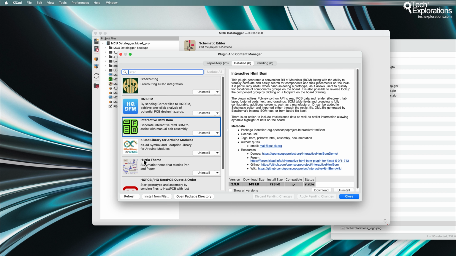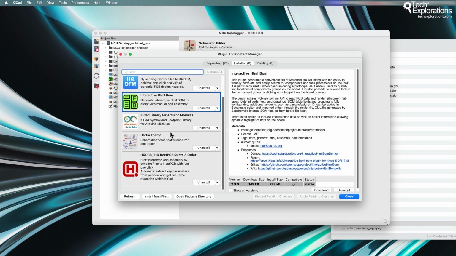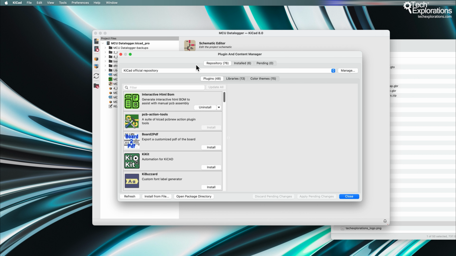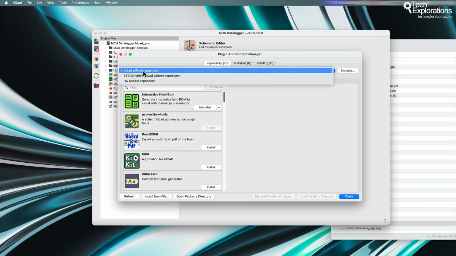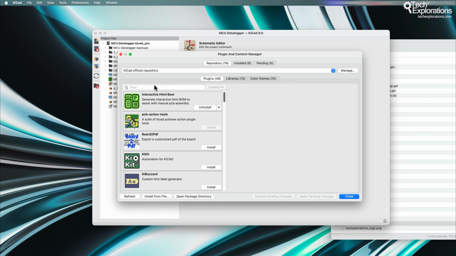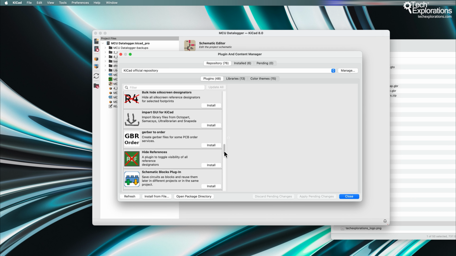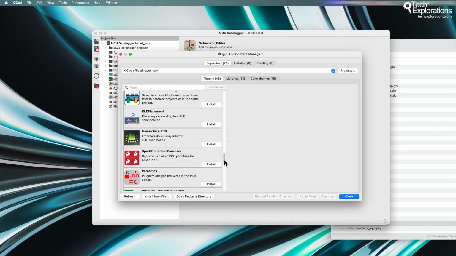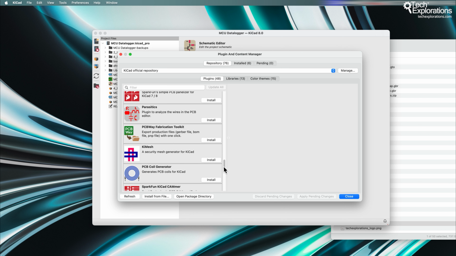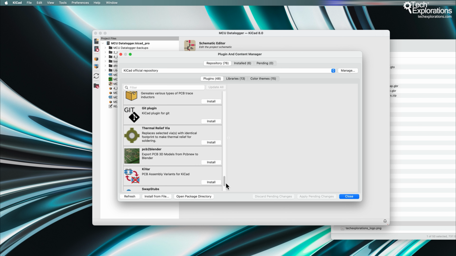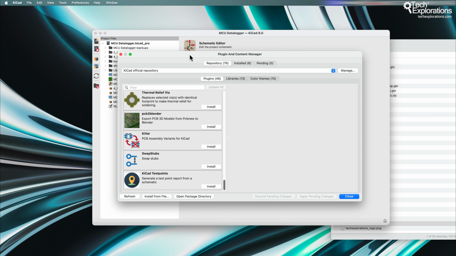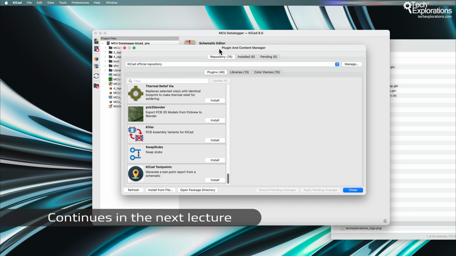There's an interactive HTML BOM or Bill of Materials plugin that I'm showing you how to use as well in one of the recipes in this course, and lots of other plugins are available. If you browse the official repository or third-party repositories, then you can see there is an increasing wealth of plugins with very interesting features that you can experiment with and you can tap on and use in your projects. I have a dedicated lecture later on in this course to show you exactly how to use the plugin and content manager.